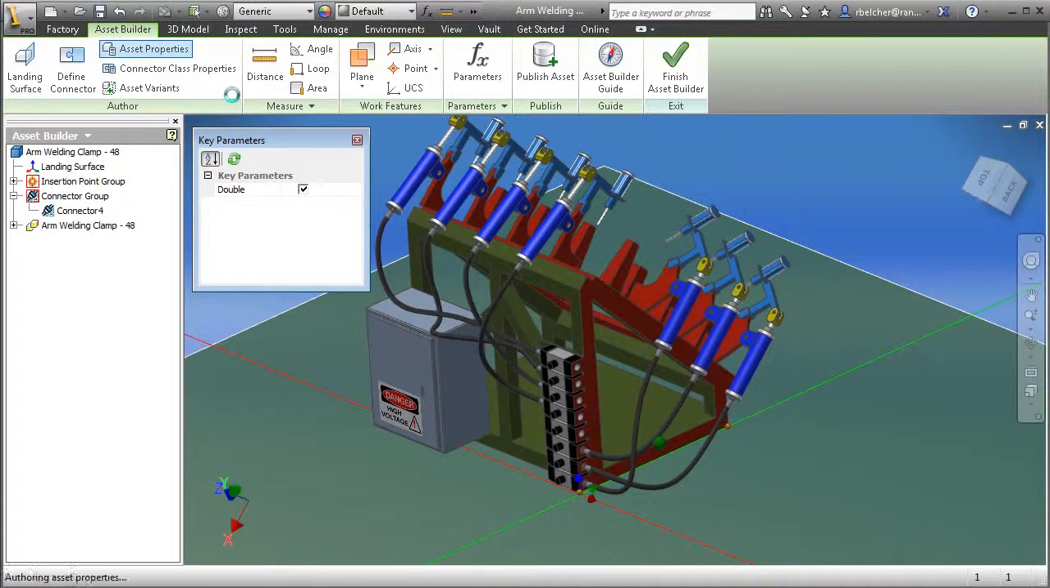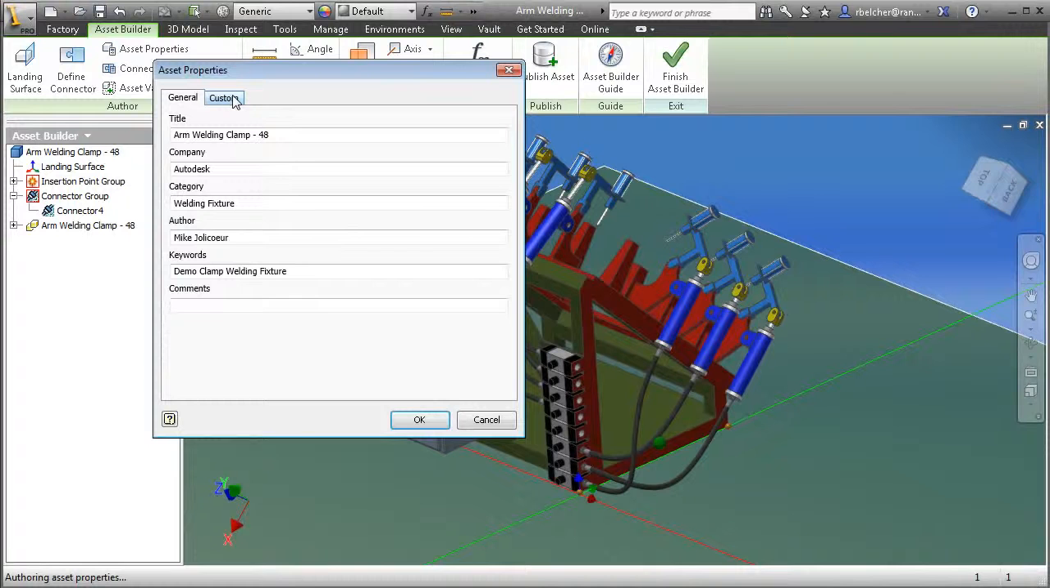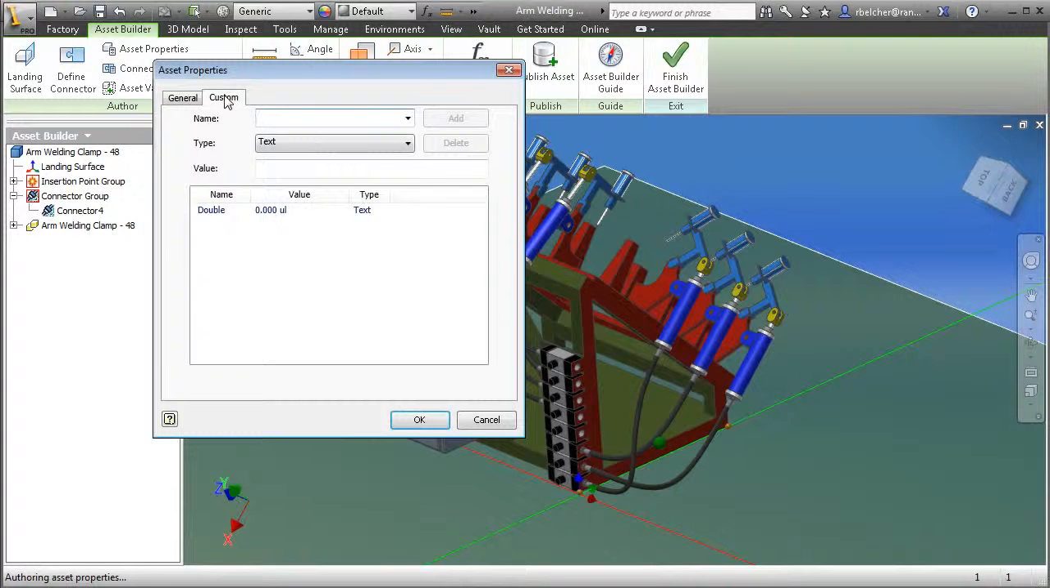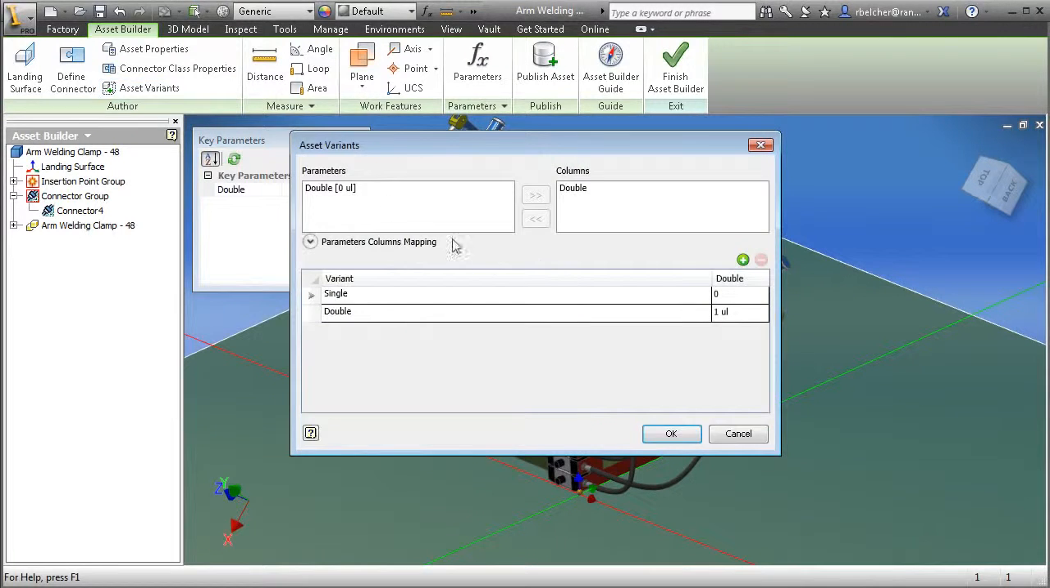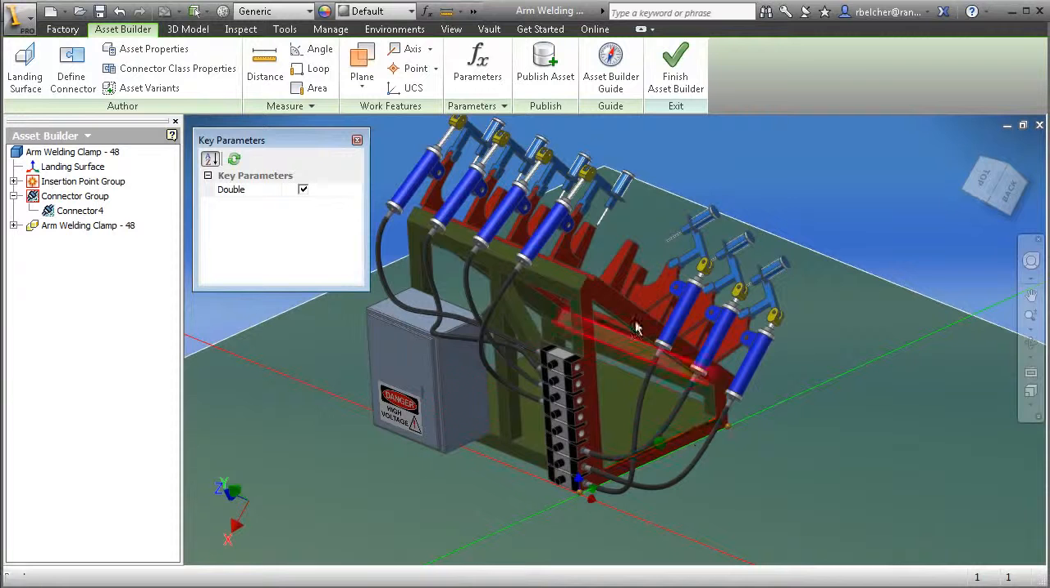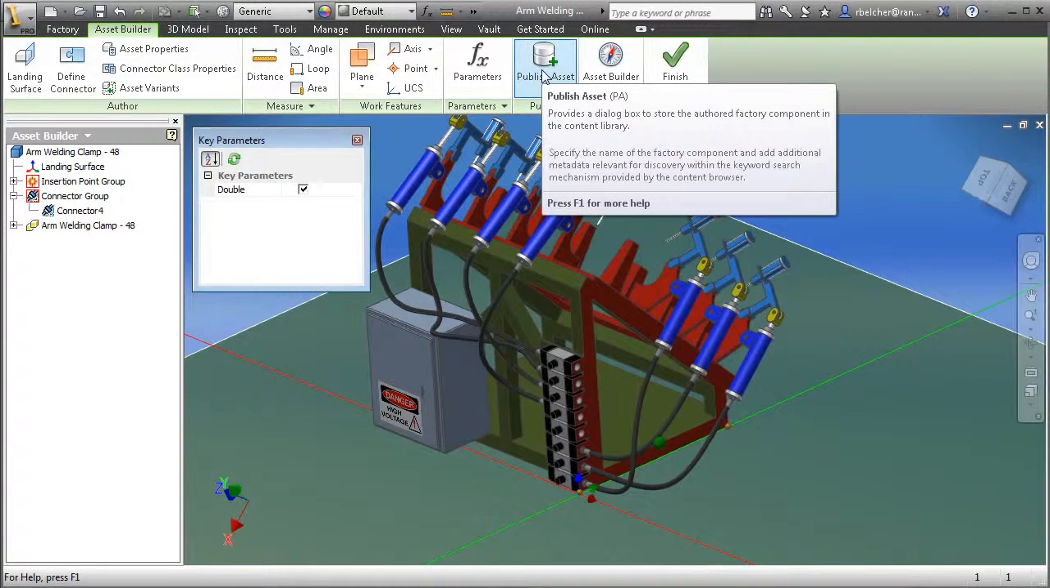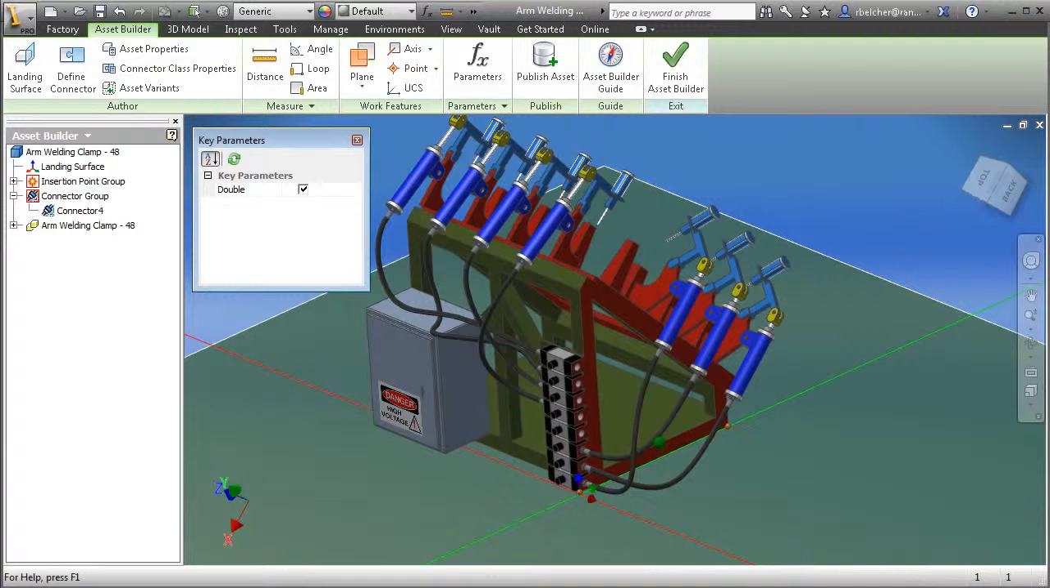You saw the metadata in the parts list in the previous example. You can load all of your metadata here in the asset properties, and if there's any custom data that you need to include, you have an option to include that as well. And if you have asset variants, in this particular case, there is an asset variant that gives me a single clamp or a double clamp, and we can add that information in as well. Now I could publish the asset, and I already have this particular asset published.